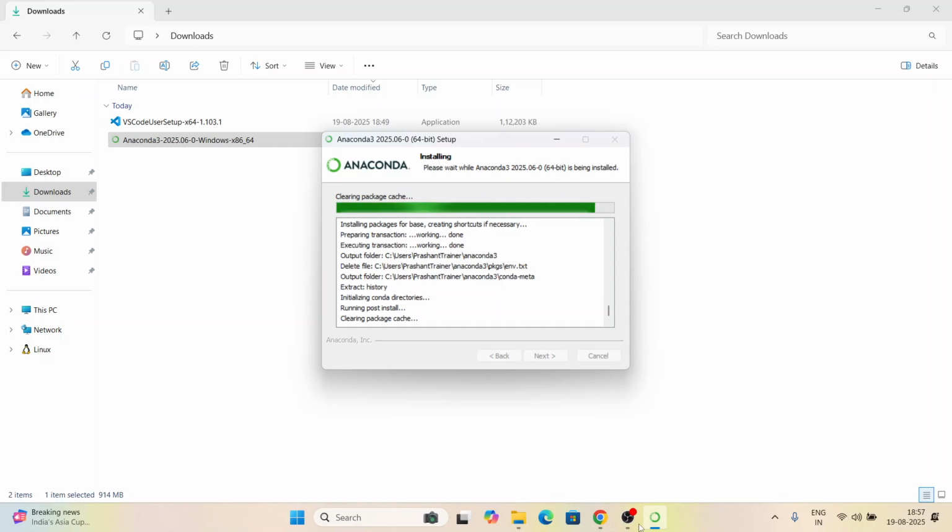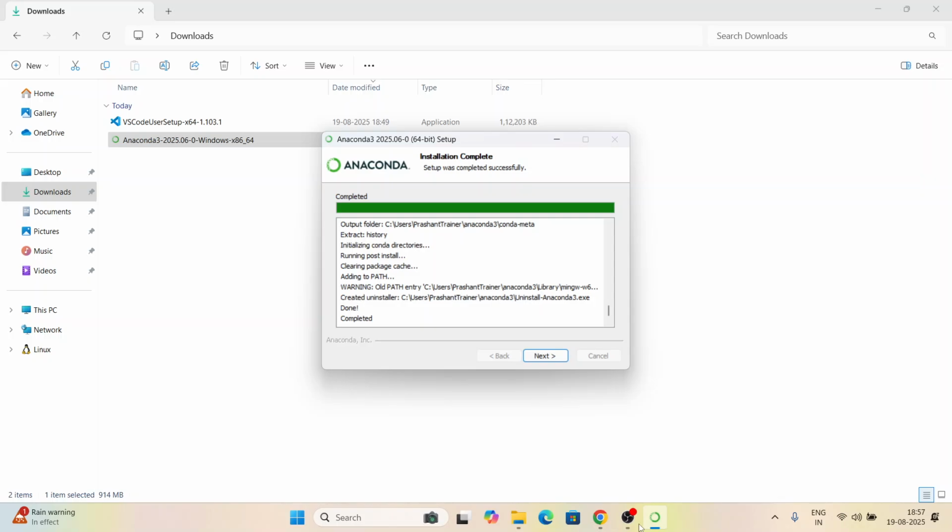Now, all these things depend on the speed of your computer. My system is a little outdated, but the complete setup must not take more than 5 minutes. Here you go. As you can see, the setup is completed.